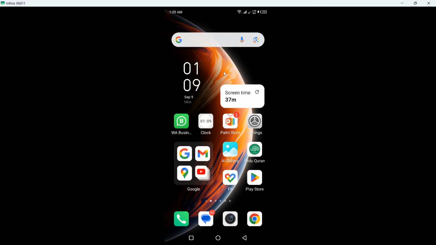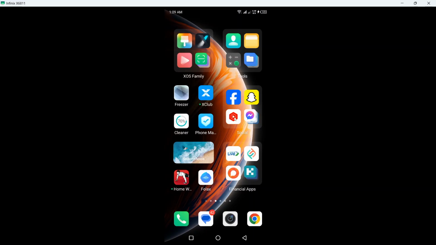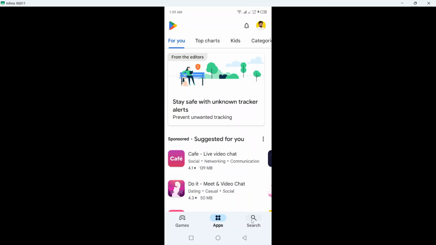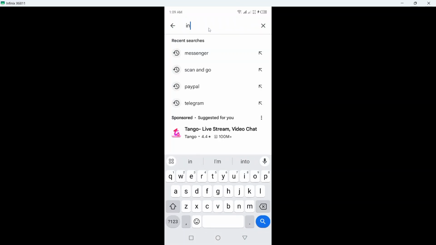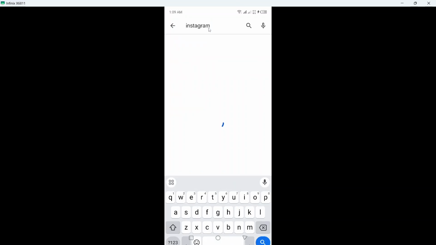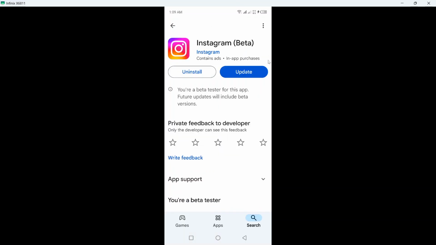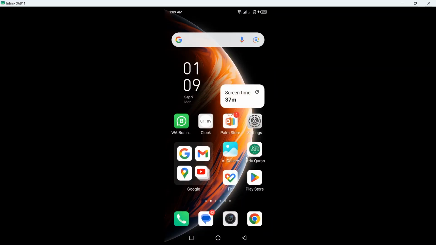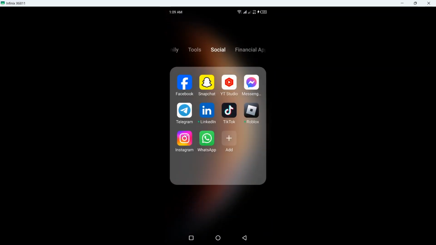Hi guys, in today's video I'm going to show you how you can activate Cats theme on Instagram. So the first step you simply need to do is to open Play Store and search for the Instagram. So search for the Instagram and click on that, and you need to update your Instagram application by clicking on this update. So once you complete that step, you need to go back and log in into your Instagram account.